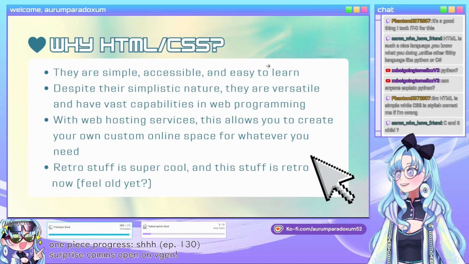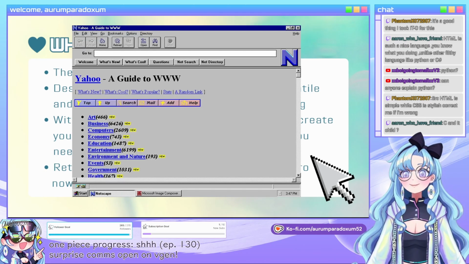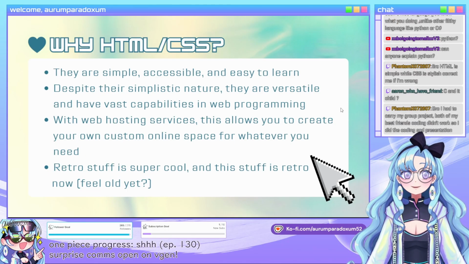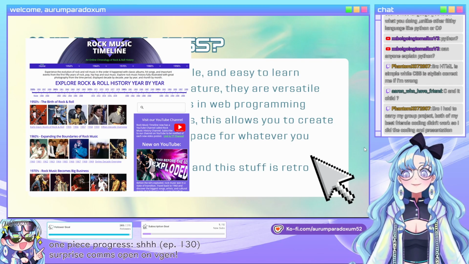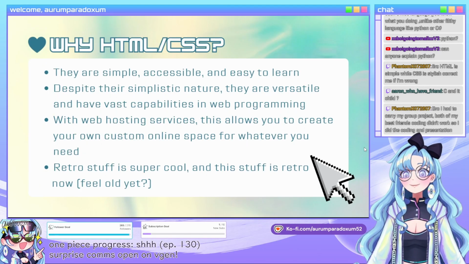Basically, if you've ever been on the internet before 2009, that's how most of the websites were made. If you've ever seen somebody's niche website about the history of rock and roll or the history of dinosaurs, then it's probably made with something like that.